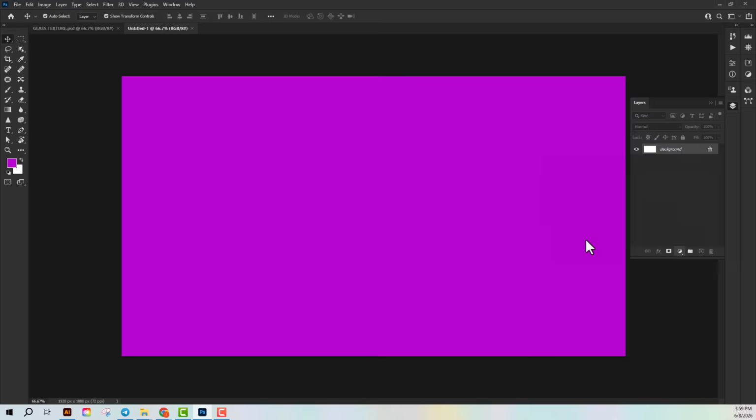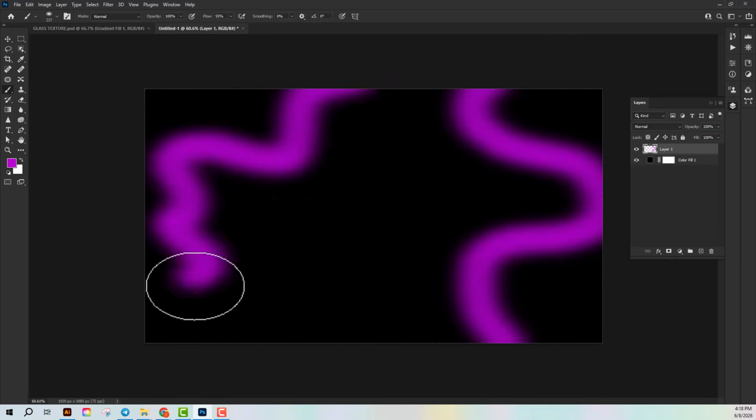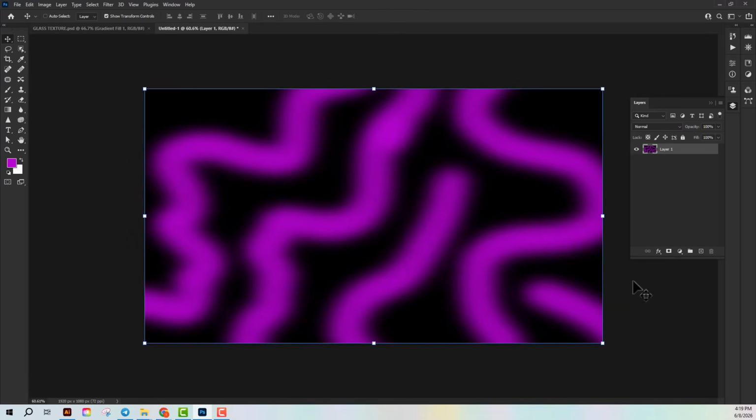Solid black layer in Photoshop. Then, select the brush tool and make some wavy lines across the canvas. After that, duplicate the layer to add more depth to your design. Next, convert your artwork into a smart object.